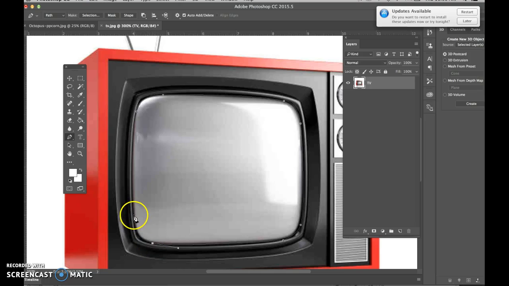Oops, let's see here. And then finish it off here along the edge. Do a little cleanup where you see fit, and there we have it.